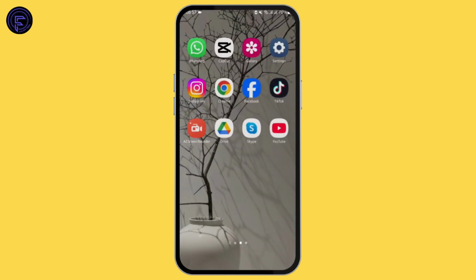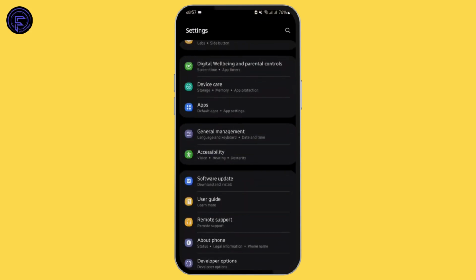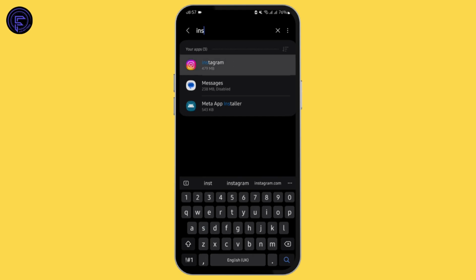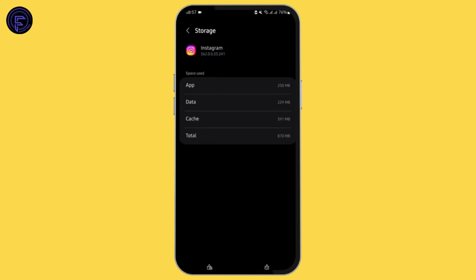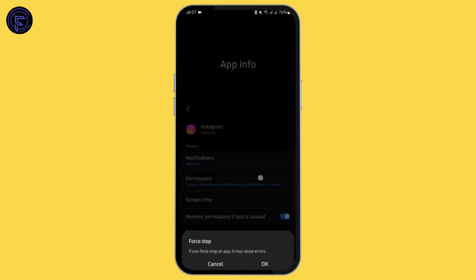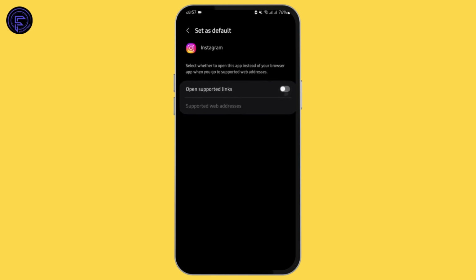Once done, head over to your settings. Scroll all the way below until you see the option of apps. In here, again, search for Instagram. Tap onto it, scroll below and tap on storage. Here, clear the cache, and if you remember your credentials, you might also go ahead and tap on clear data and delete. Once done, come back onto app info page. Force stop, then OK. Under set as default, tap onto it and make sure that this button is untoggled.